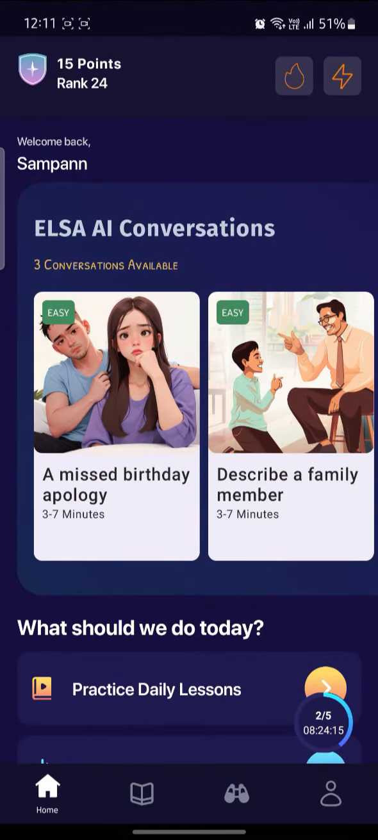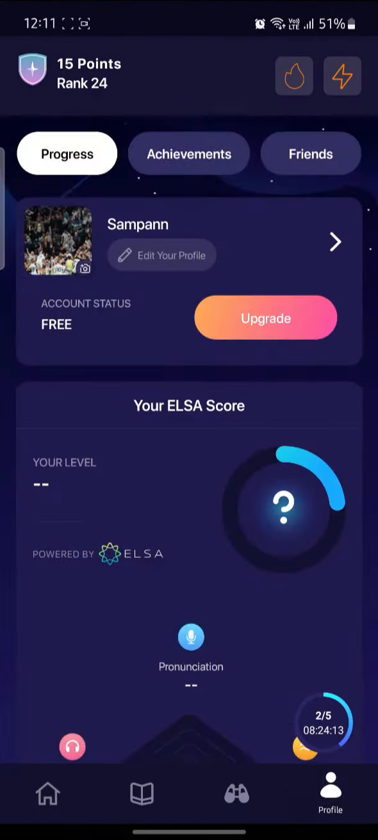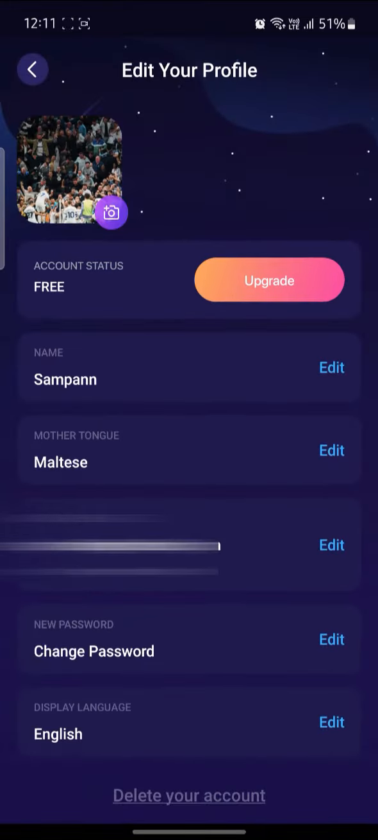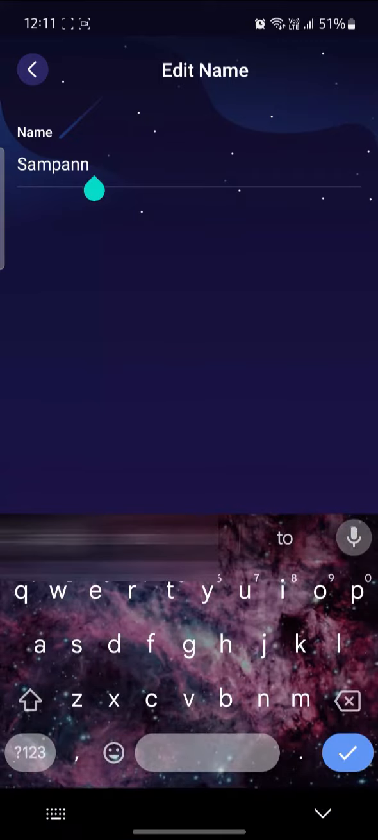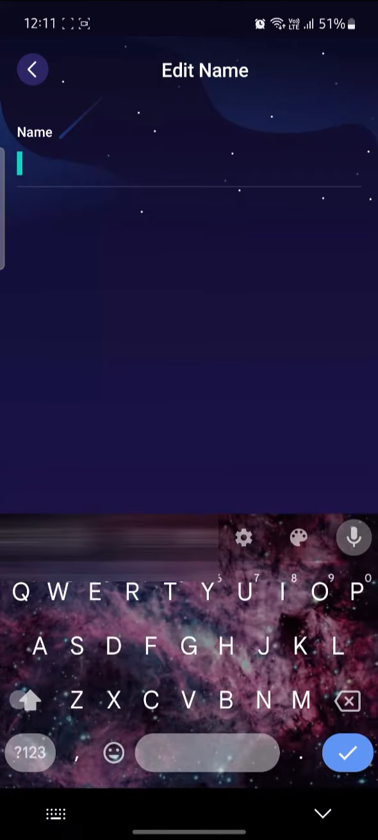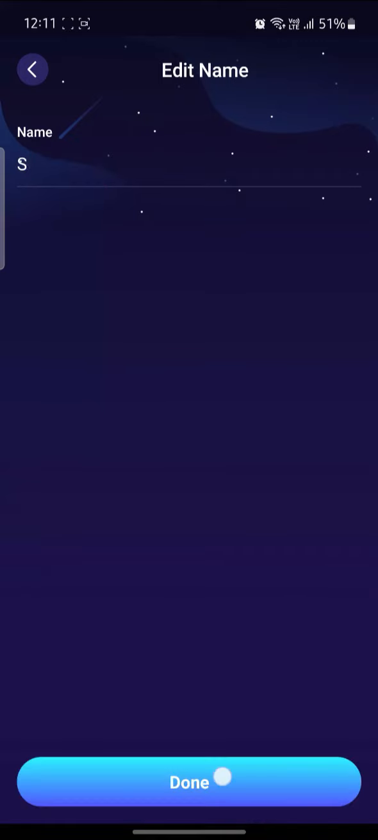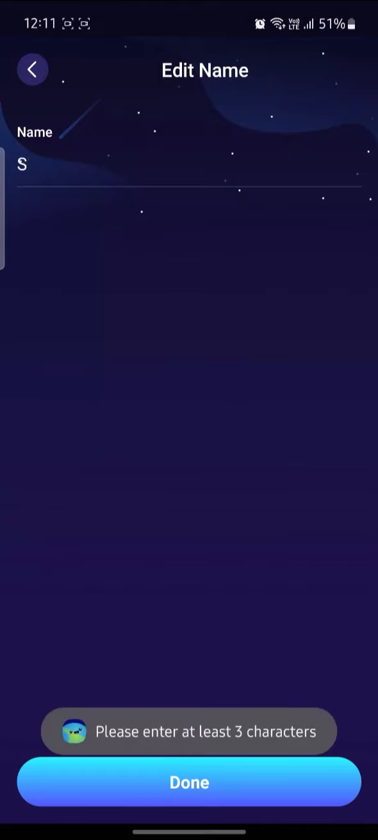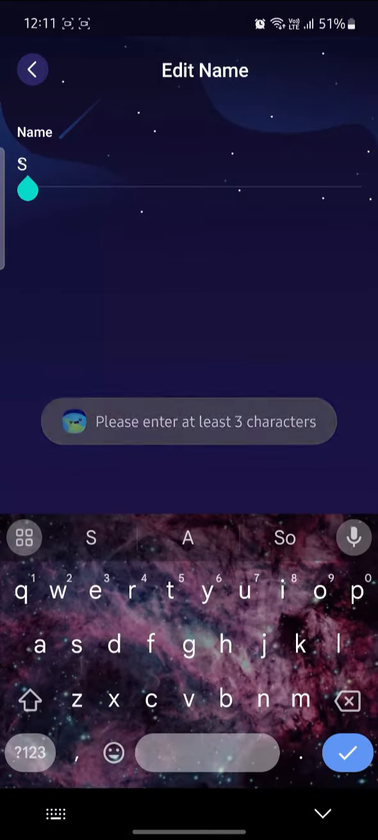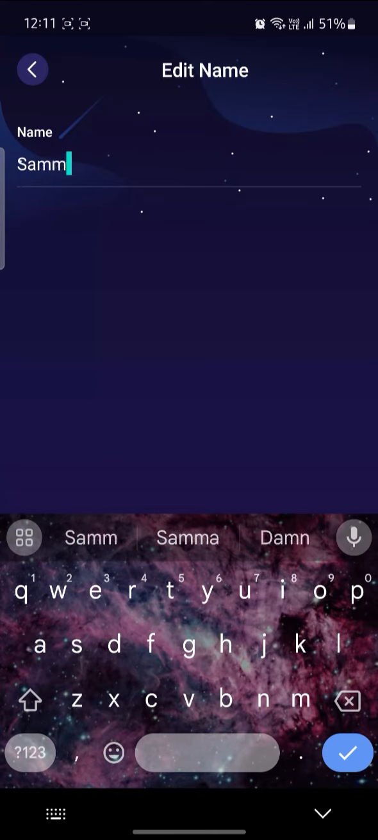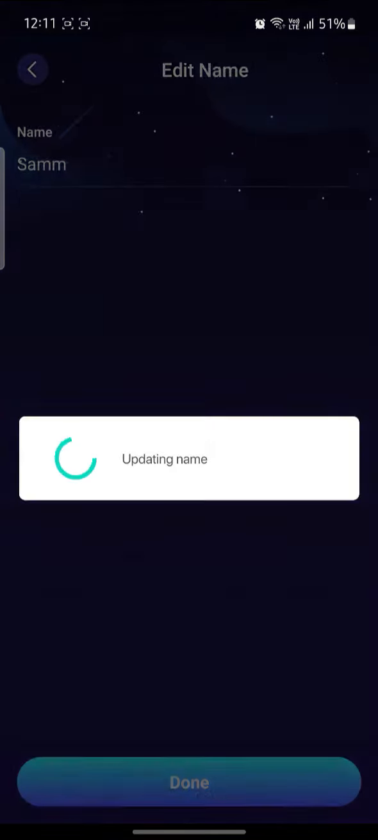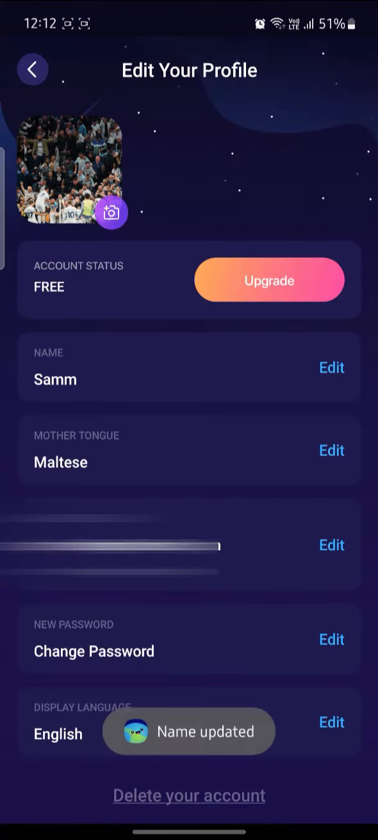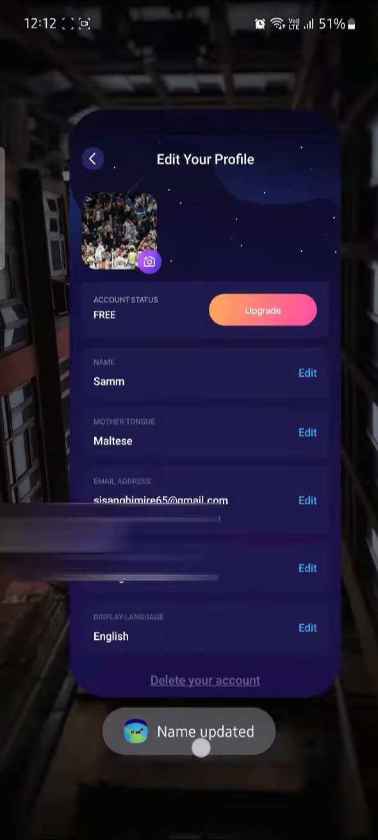Go ahead and tap Elsa Speak, go to your profile, which is on the bottom right hand corner, and tap on edit your profile. Now in the name section, tap edit. Remove the name and then tap done. After you're done editing your name, you must write at least 3 characters, and then after that press done. You can see that your name has been updated successfully.